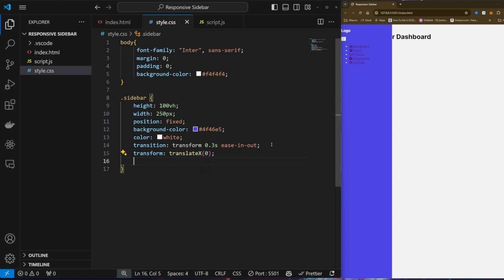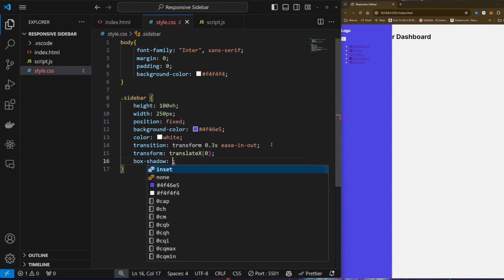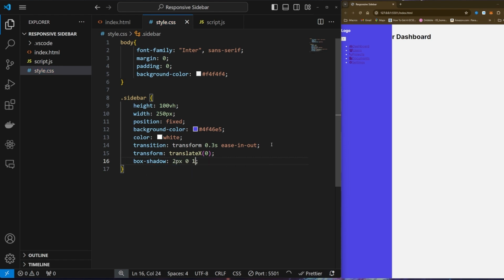And then we're going to give it a box shadow. Give it a box shadow of 2 pixels, 0, 12 pixels.